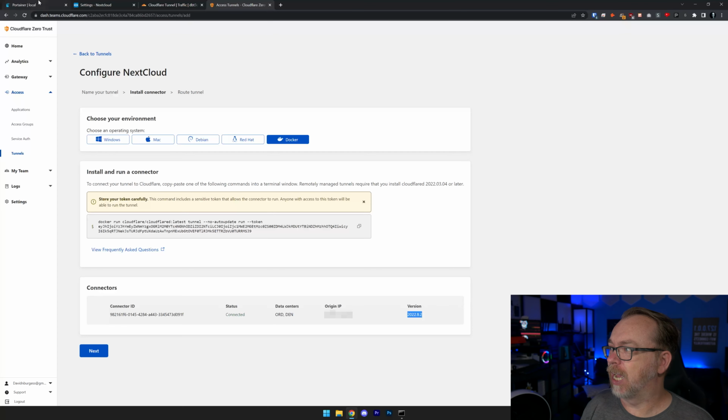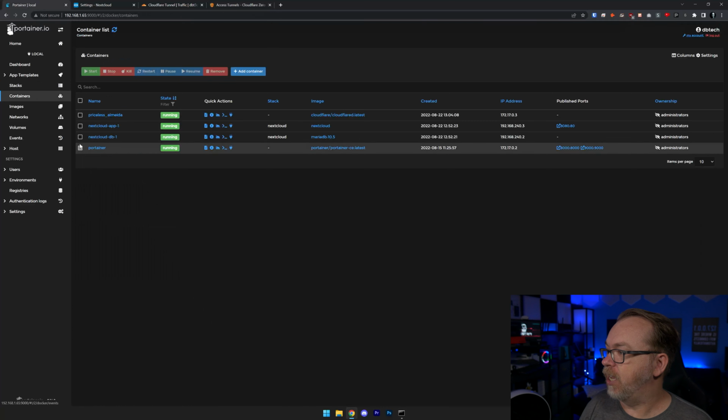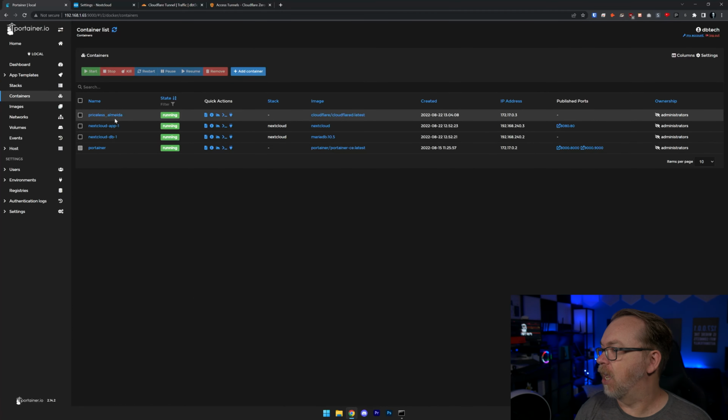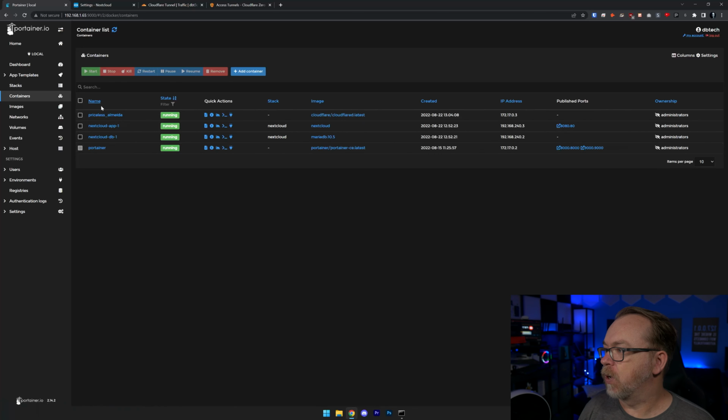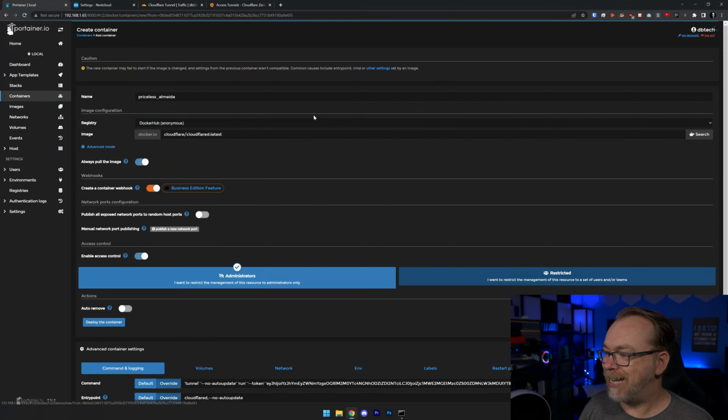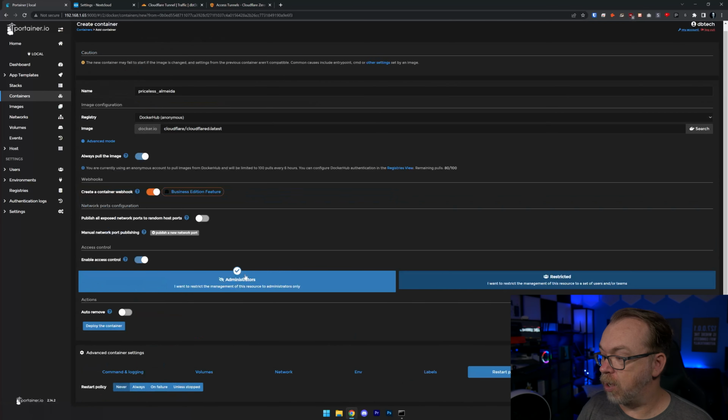What I actually want to do, though, is go back to Portainer, go to Containers, and right here we can see this Priceless Almeida. Yours will be named differently, but that is the container that we can see is cloudflare latest. So what I want to do is open this up, duplicate and edit, go to the restart policy, and change it from never to always, and then click on deploy the container and replace. That's going to really simplify everything.